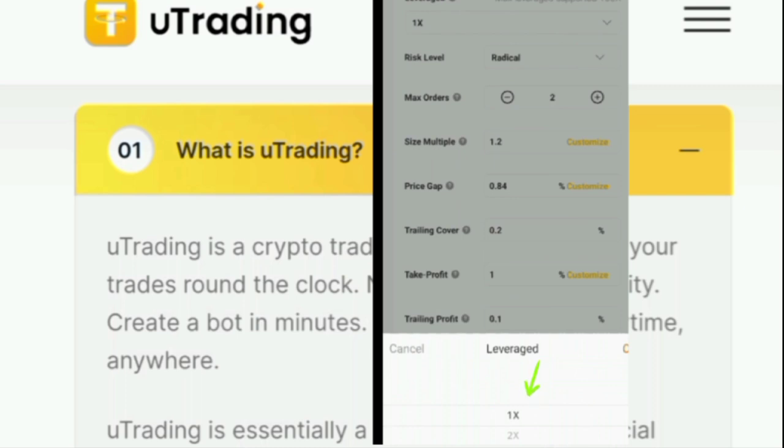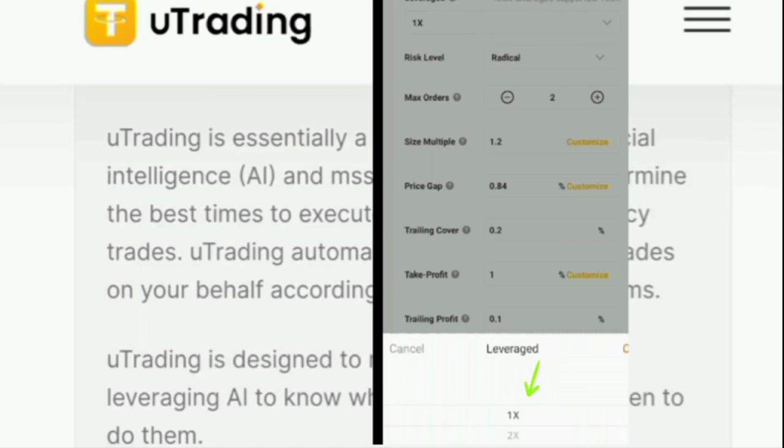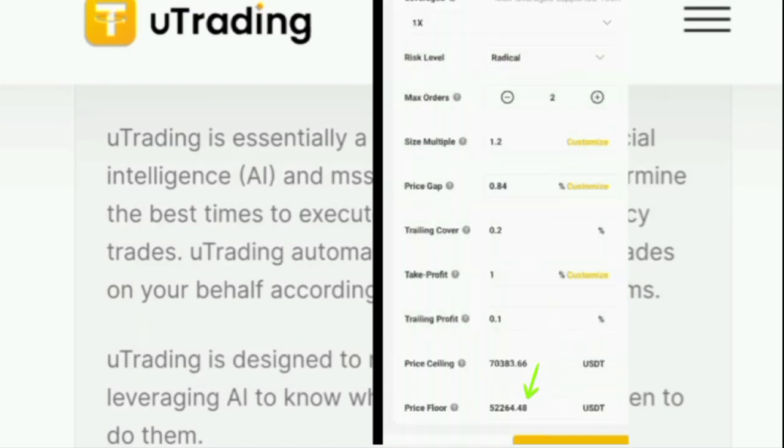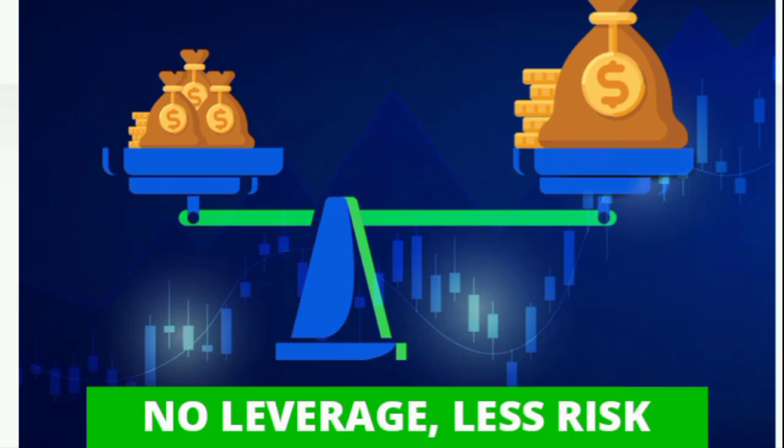uTrading allows you to trade without leverage by default, which is what we want for this tutorial. Unleveraged trades are safer because you can't lose more than your initial investment. This eliminates the risk of liquidation, which happens when you borrow money, or leverage, and the trade goes against you. Always double-check that no leverage is applied, especially if you're a beginner.